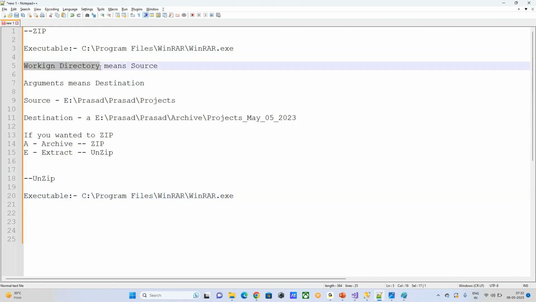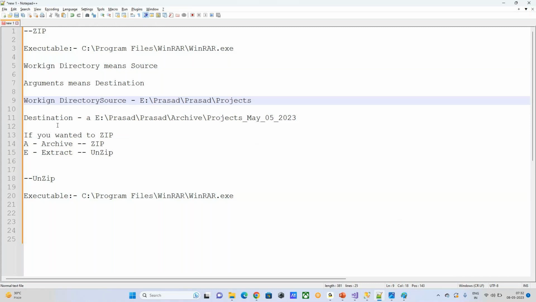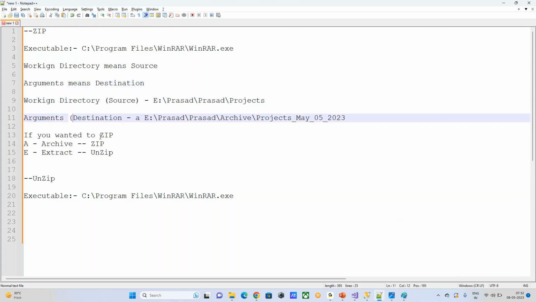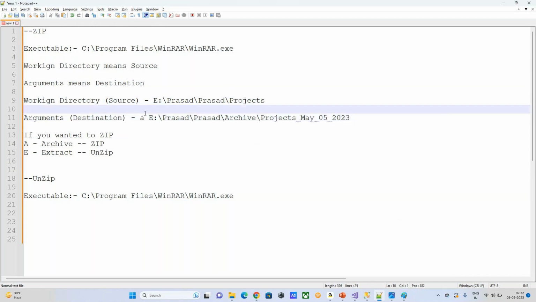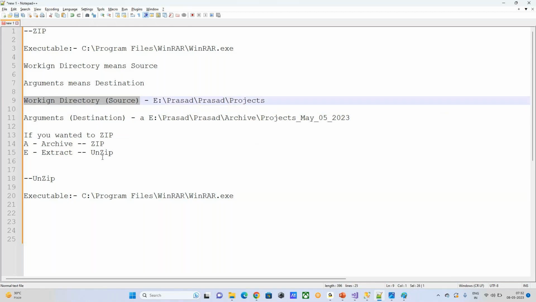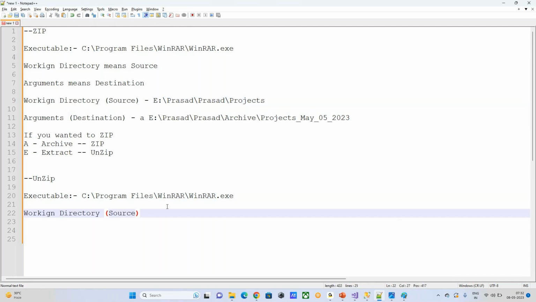Okay, working directory, let me copy, let me put here, let me say source. This is for your clarity, for your understanding. Arguments is nothing but the destination. Okay, so here it is somewhat different. The working directory is going to be acting in reverse way. This will become the source.